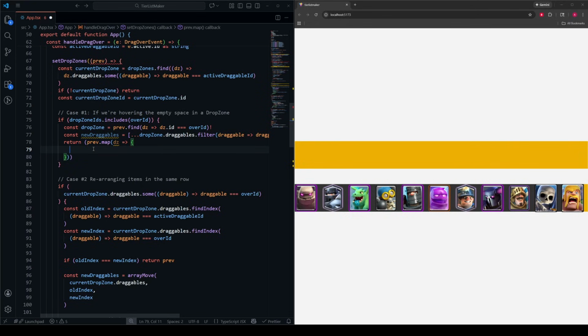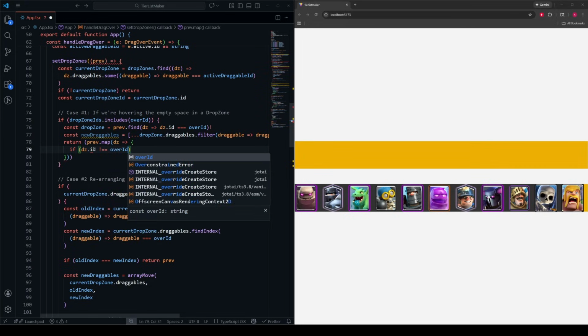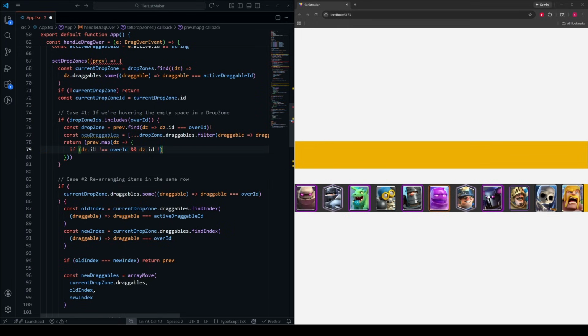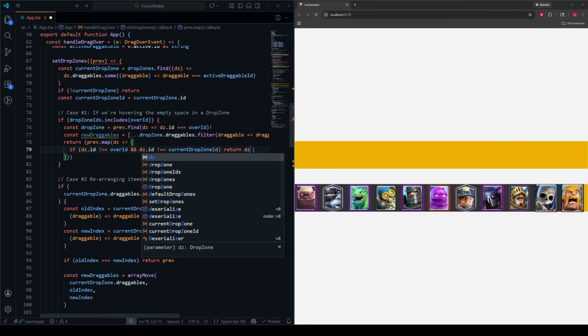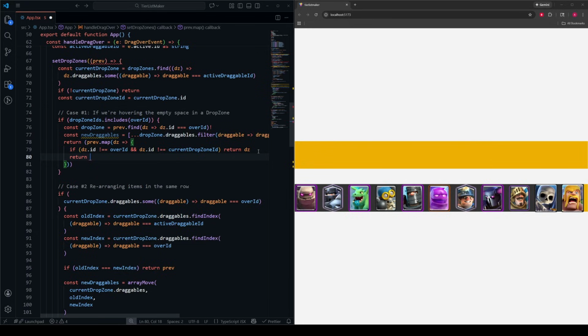Drop zones that were unaffected by this move should not change at all. So similar to case 2, let's have an if clause at the top that prevents unnecessary changes. We'll say if the drop zone ID is not equal to the over ID and the drop zone ID is not equal to the current drop zone ID, then we're just going to return that drop zone. This means that if the drop zone is not the new one and it's not the old one, it has nothing to do with this, so let's just return the existing drop zone. Otherwise, we'll return, spread in this existing drop zone, and say draggables is just newDraggables. Easy. Just like that, we've got case 1 figured out.